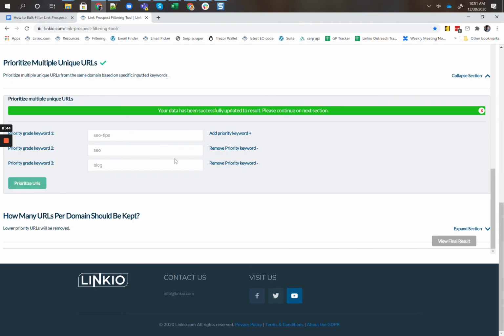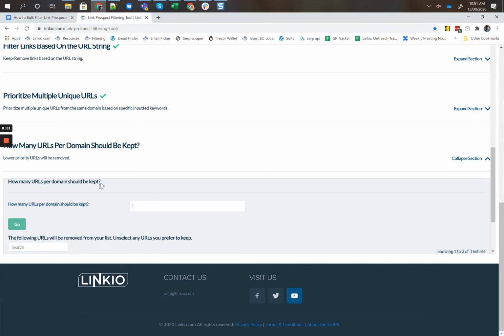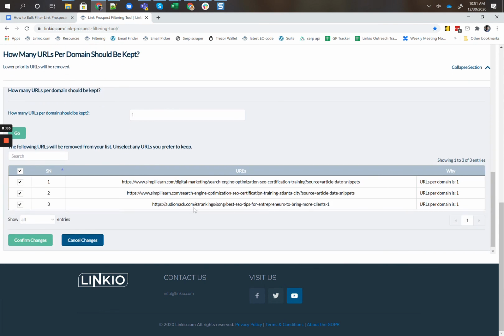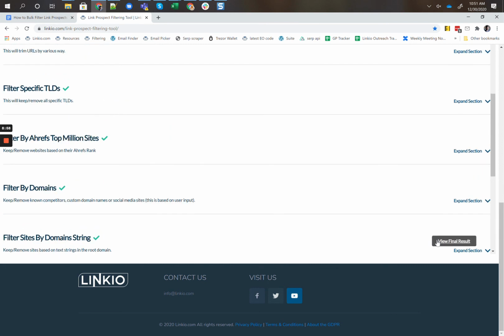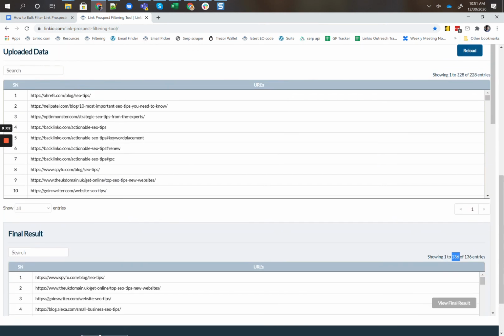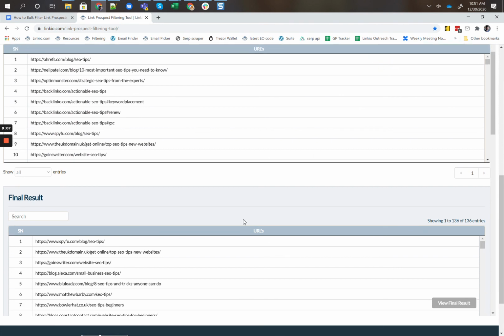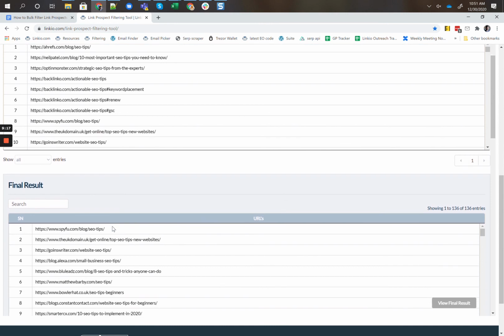So after you do that successfully, in the next section, you can say how many URLs per domain should be kept. I'm just going to keep one. That means these three are getting removed. And now we've completed our action. And I'm down to 136 opportunities from my original 228. So I was talking you through that, so it took a little longer, but if you're just working through this, in just minutes, you can eliminate almost half of your opportunities and just focus on the ones that are going to be most valuable.